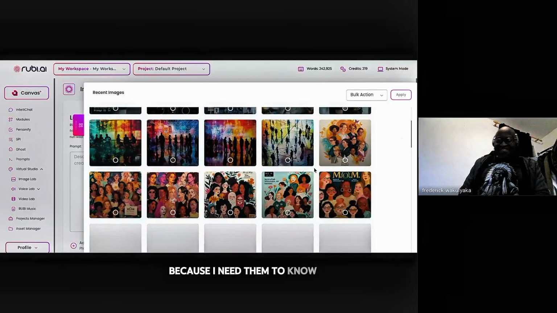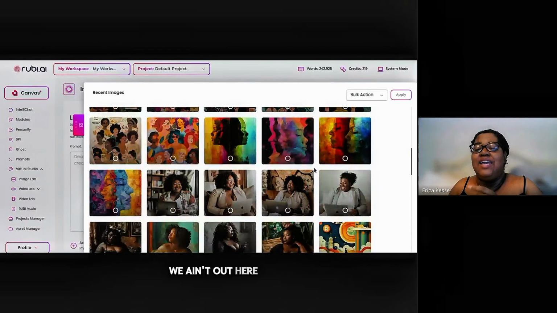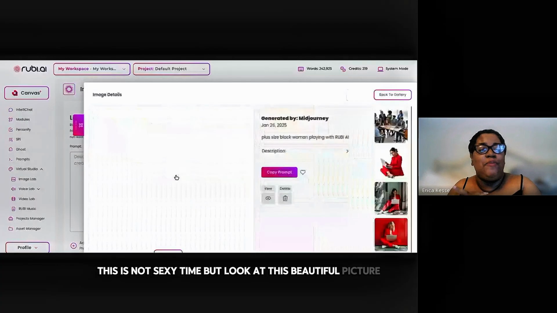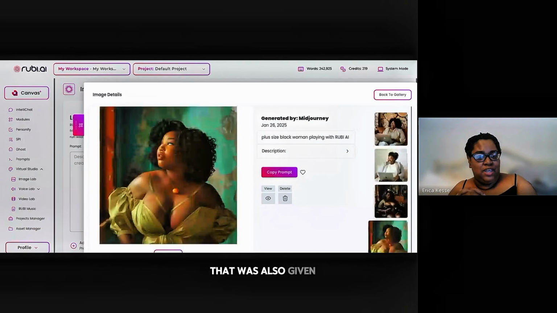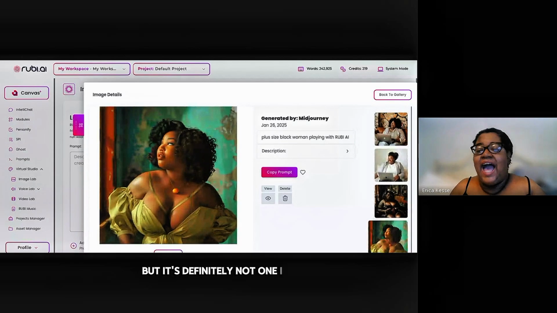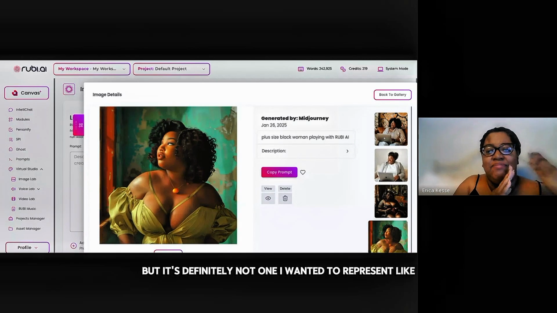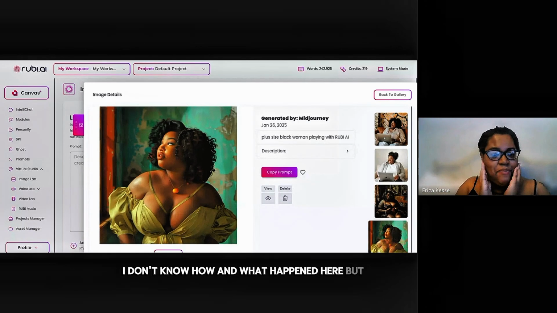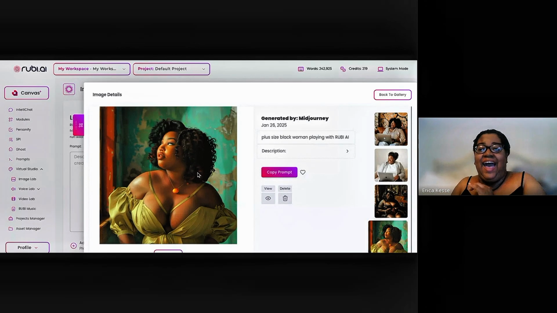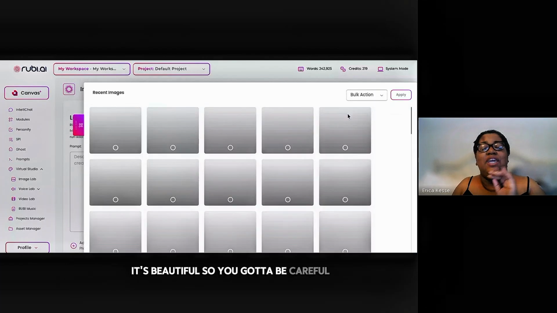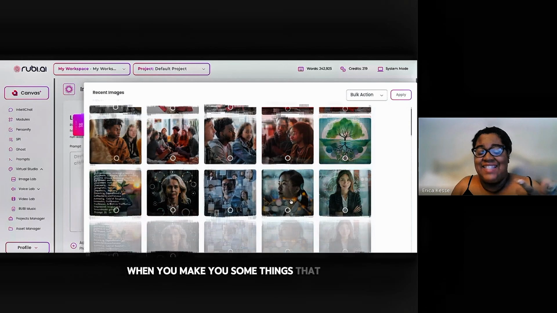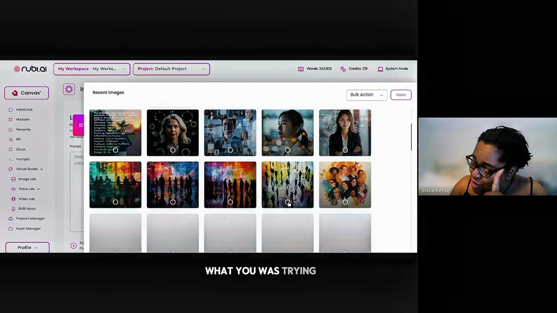Because I need them to know that we ain't out here. This ain't sexy time, okay? This is not sexy time. But look at this beautiful picture that was made. That was also given to me. It's beautiful. This is a beautiful picture, but it's definitely not one I wanted to represent playing with Ruby. You know what I'm saying? I don't know how and what happened here, but it's beautiful. So you got to be careful about your prompts. Yes. When you make some things, it is not what you were trying to get.